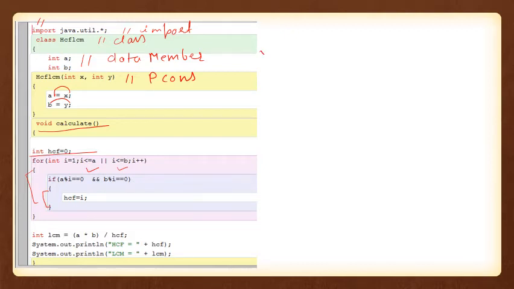After that, you can define it as in the question. If it is written, write void main. If not, no need to write. Void main, define the object of a class. So class name is what? HCF LCM.